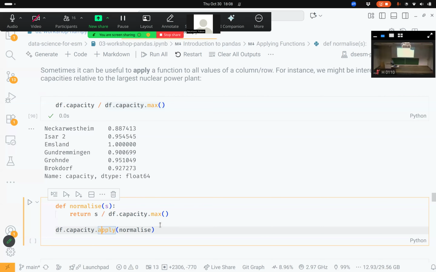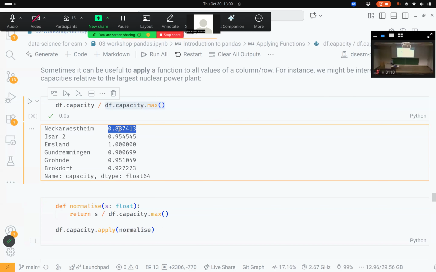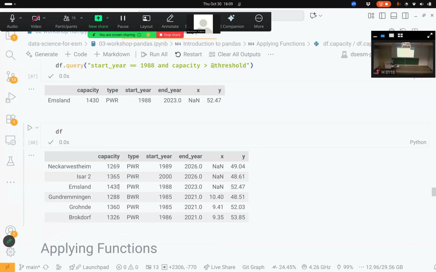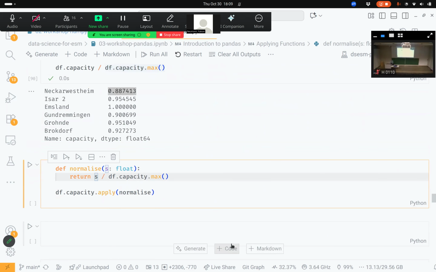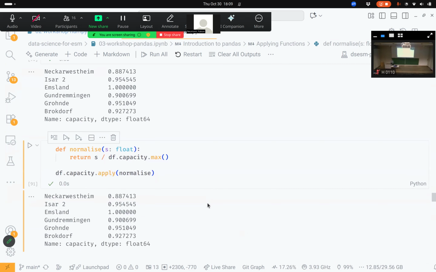That's what the apply function does. It takes, so this entry here, the S, it's not a series. It's supposed to be a float. It refers to one element in this capacity here, to which we always apply this function that we divide by the maximum of the column. And then we get the same result.